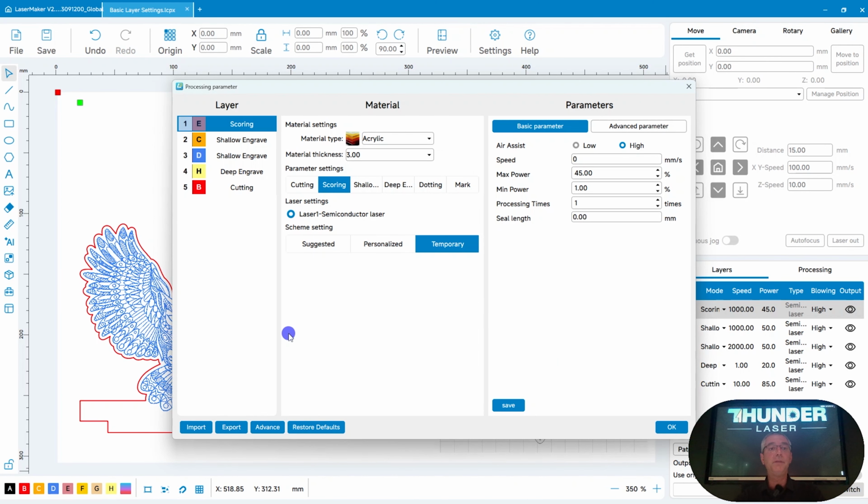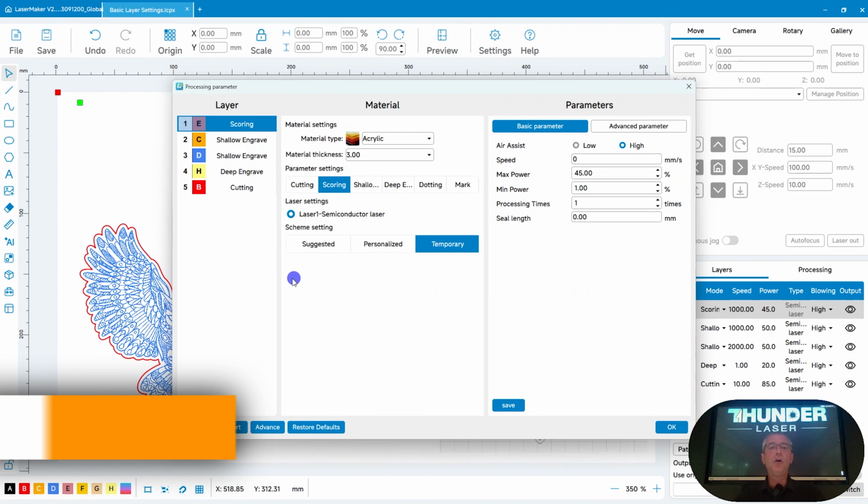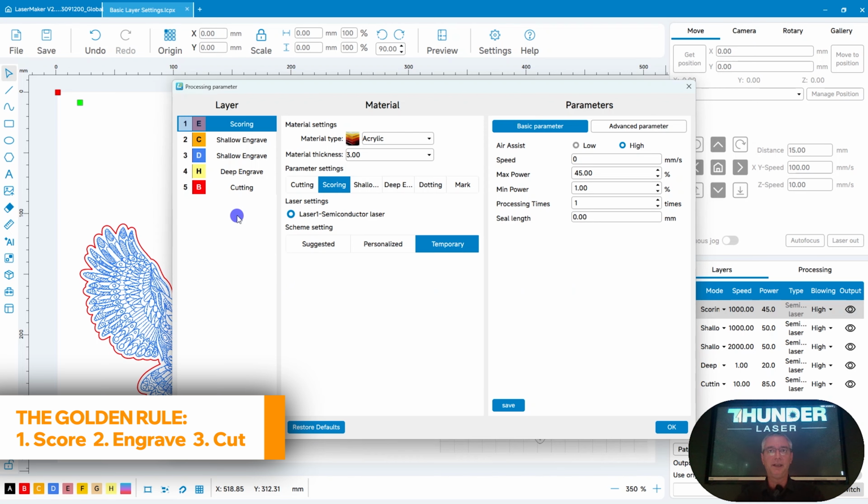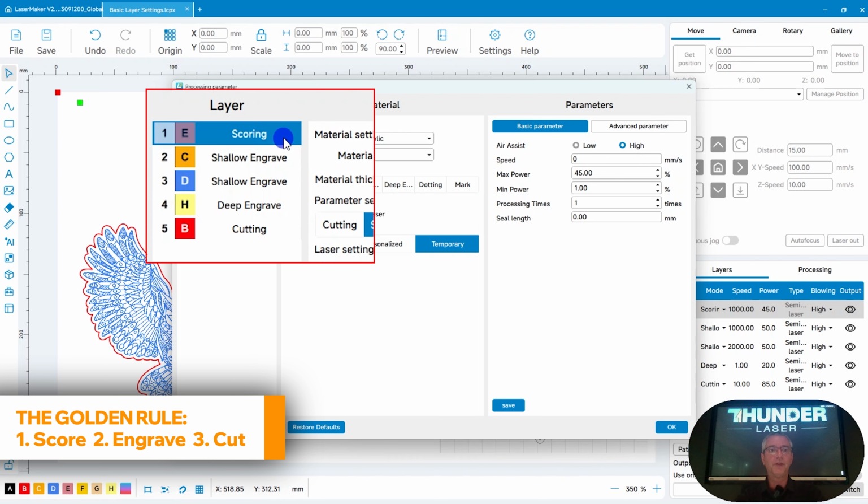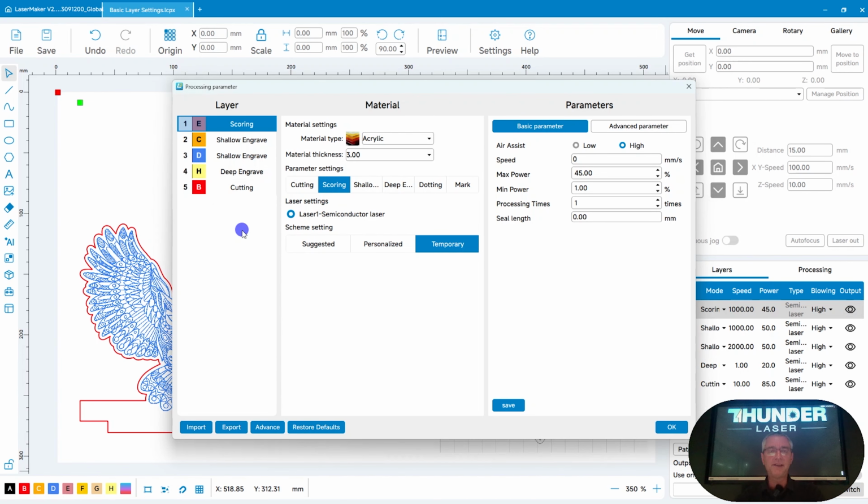LaserMaker uses a three-pane system: layer, material, and parameter. The golden rule of laser cutting is always engrave before you cut. You can see on the left panel, LaserMaker is smart. It auto-orders your job: first scoring, then engraving, and finally cutting. It protects your material from falling through the bed prematurely.